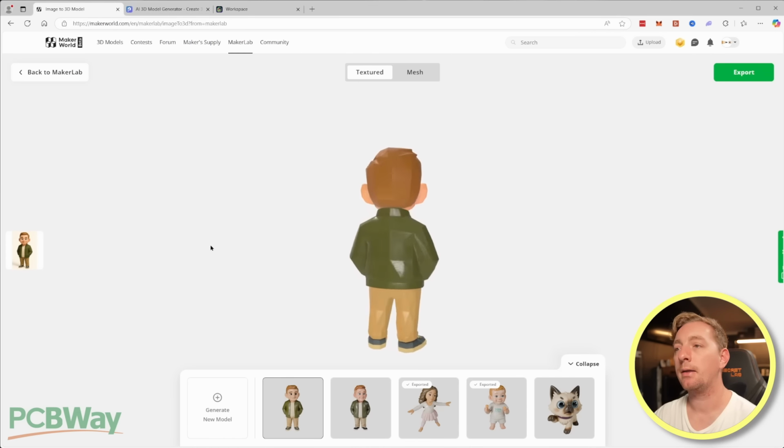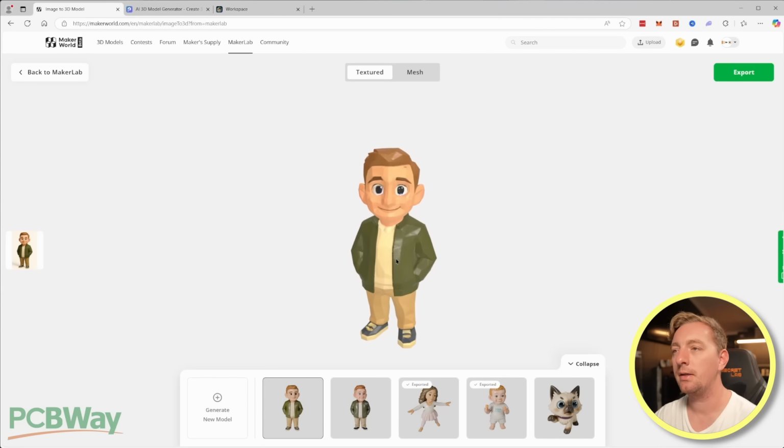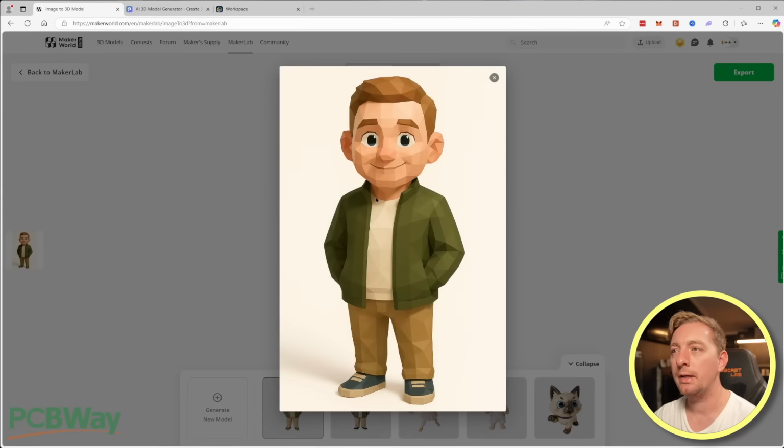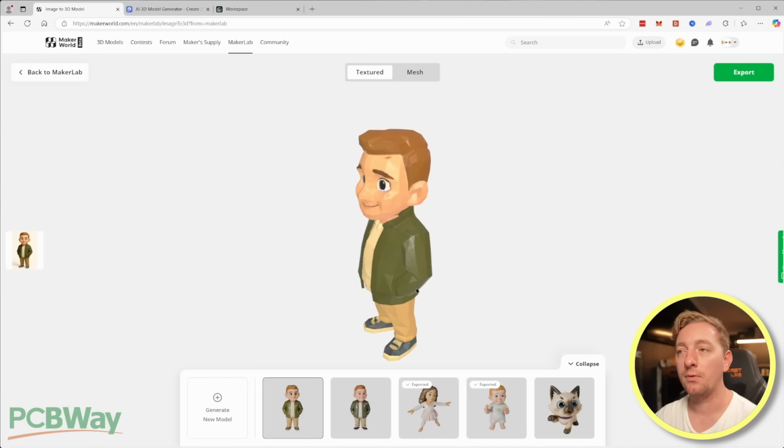Looking around the back, it's done it really well. There's no shading glitches or anything. Eyes are a little bit weird, but I suppose that's to be expected from this particular low poly model, but overall, impressive stuff.